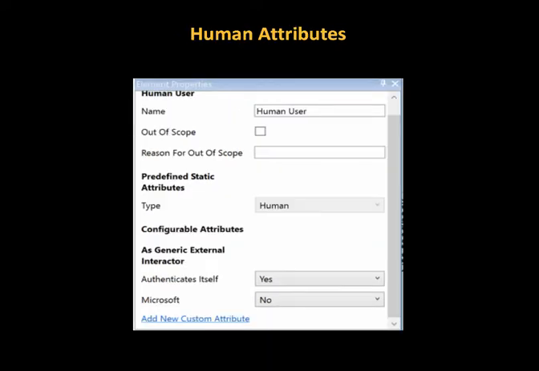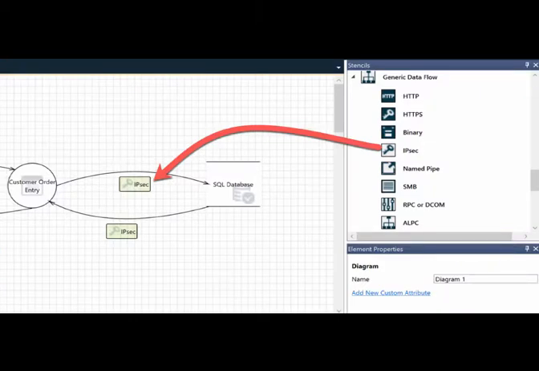So once you assign the attributes to your stencils, then you have to put in some connections. The connections that I'm using are under generic data flow under stencils. And as you can see, I dragged and dropped IPsec over to be the connection between the customer order entry application and the SQL database. I'm not going to set any attributes for this. I'm not going to add any custom attributes. I'm just going to leave it alone. The tool knows how IPsec works, so I don't have to try to modify that in any way.